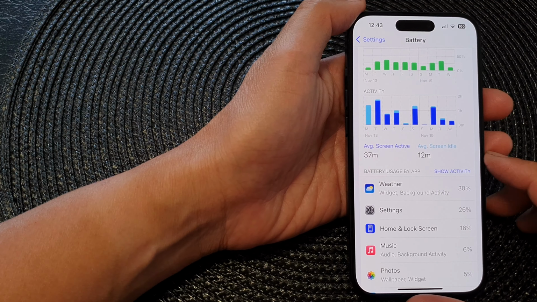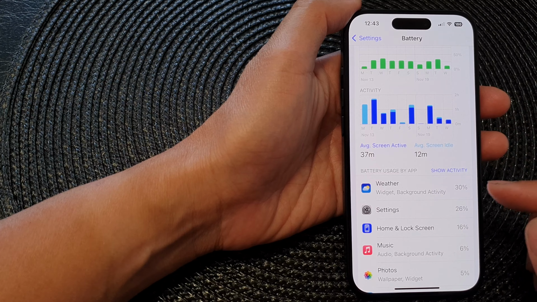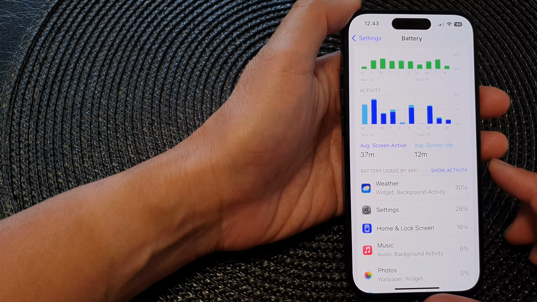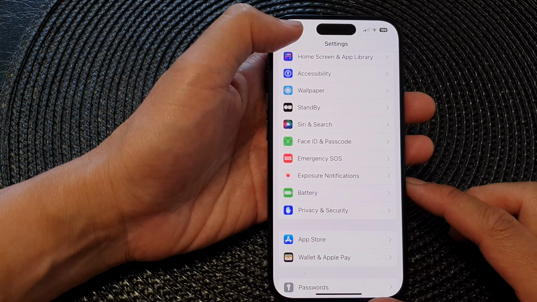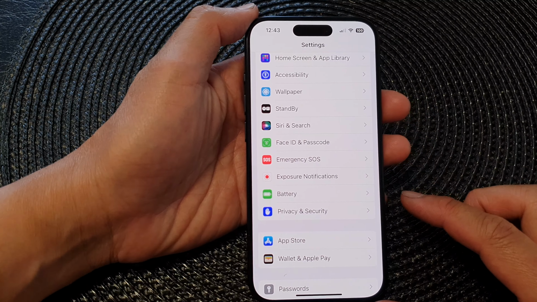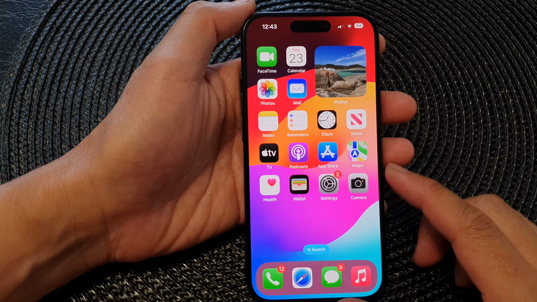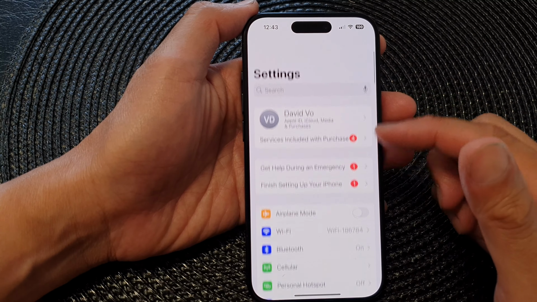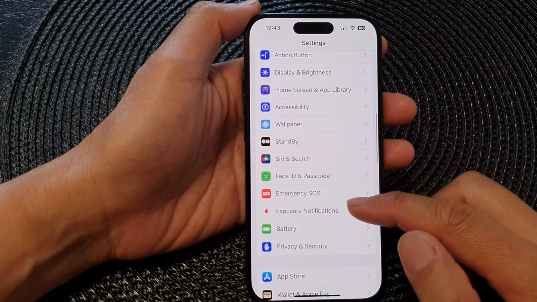Hi guys, in this video we're going to take a look at how you can view the battery usage and activity by app on the iPhone 15 series. First, let's go back to the home screen by swiping up at the bottom of the screen. Now from the home screen, tap on Settings. Then in the Settings page, we scroll down and tap on Battery.